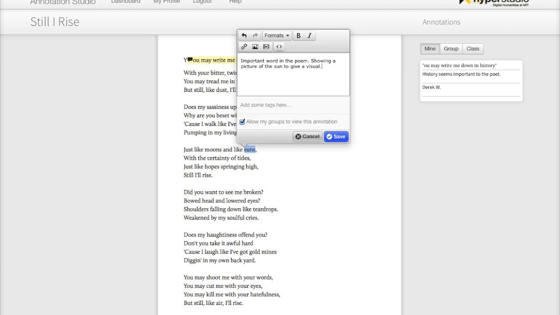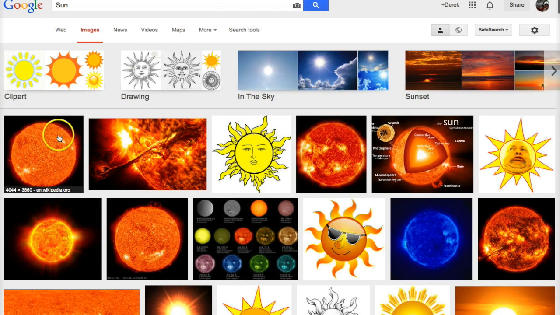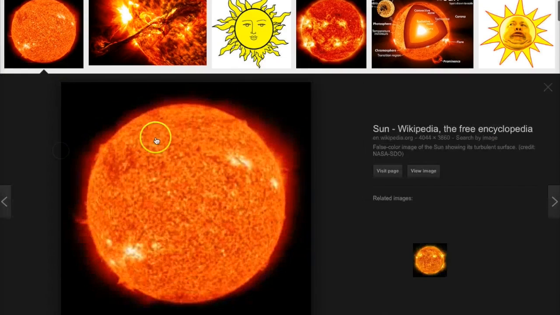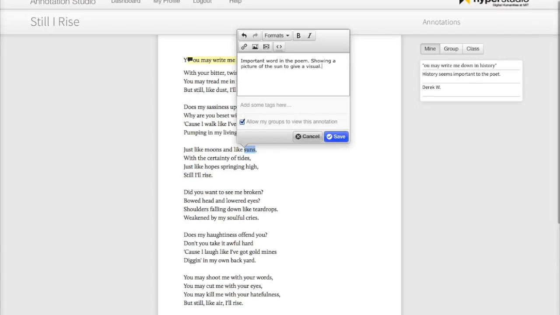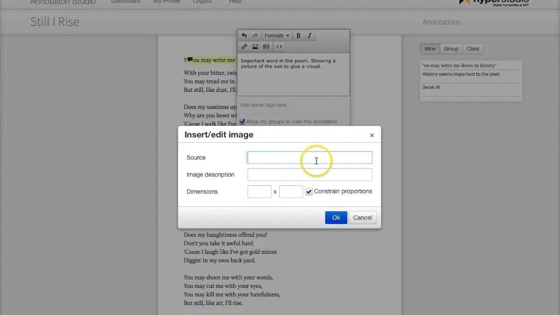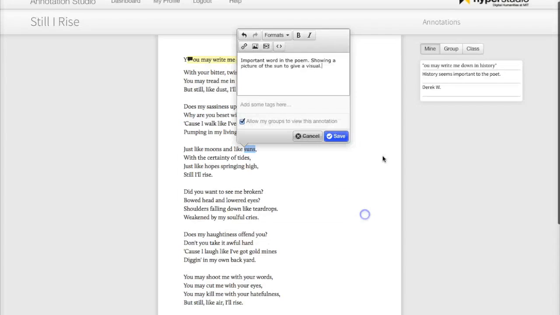You will go find a picture of the sun on Google. Make sure you click View Image, and then something like this should come up. You'll copy it, and then come back here, click on the Edit, and paste it into the source, and that didn't work. So let's try that again.